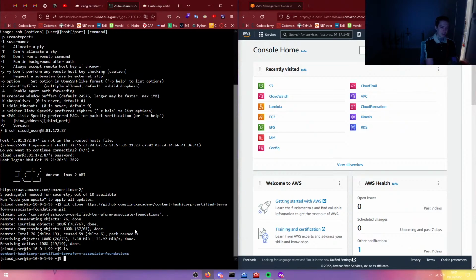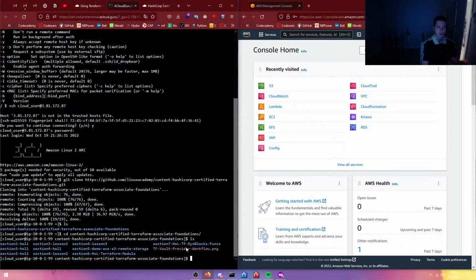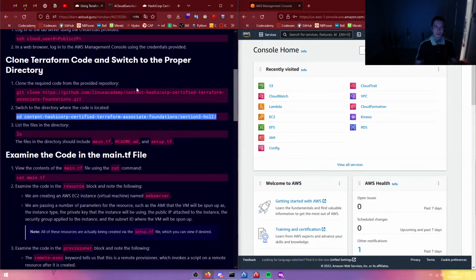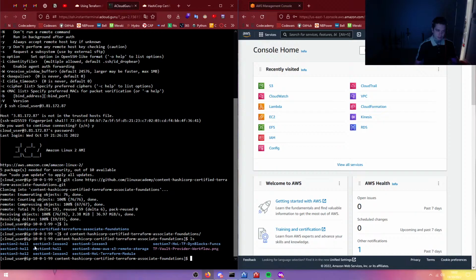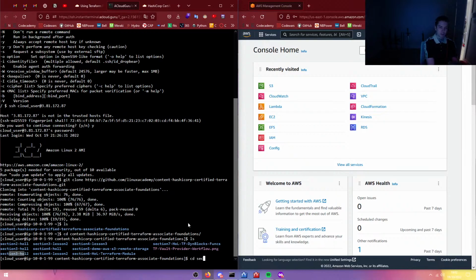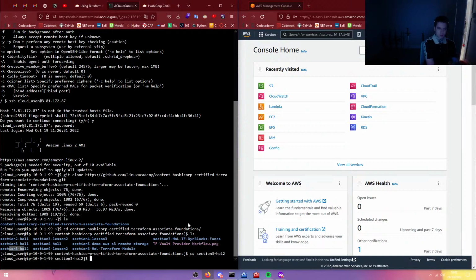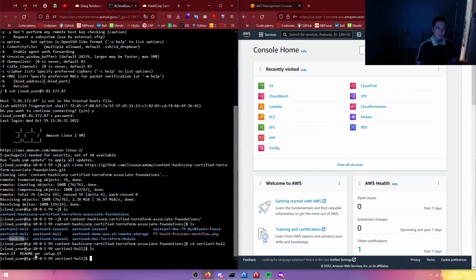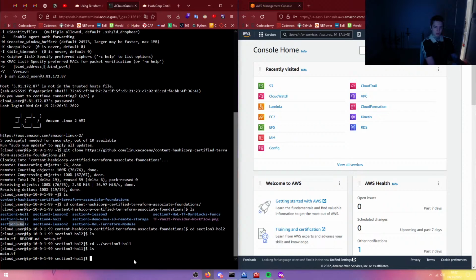Okay, so now we can see that there's only one other thing. So what else is in here? He wants us to go into section 3. Section 3, hole 2 or hole what? Hole 2. We got a main.tf, a readme, and a setup.tf. Oh, okay.